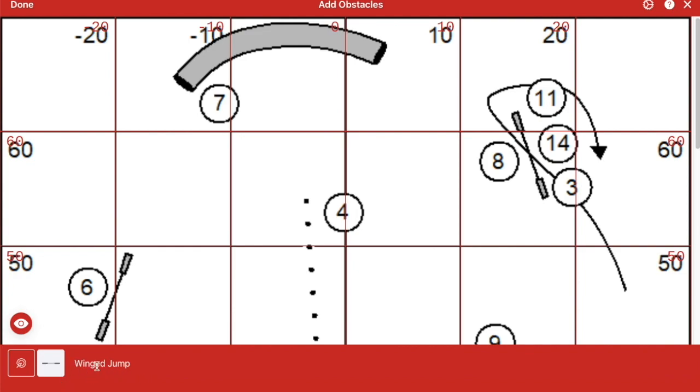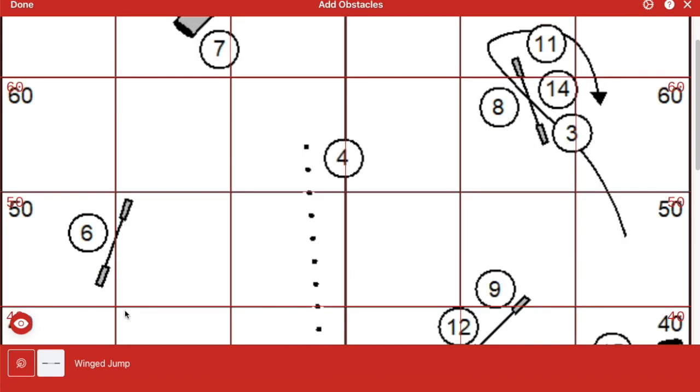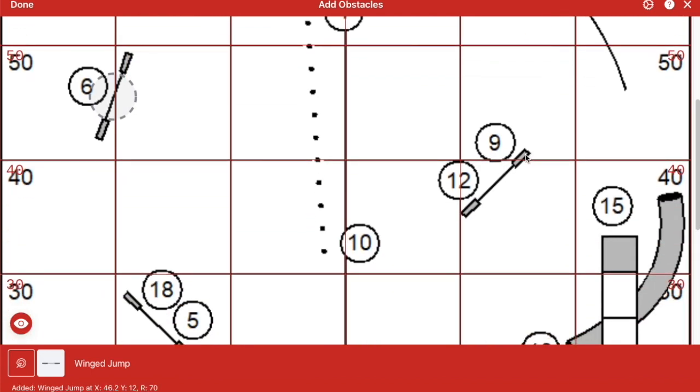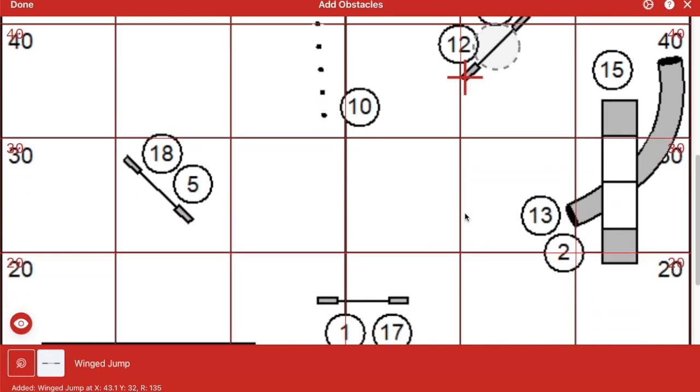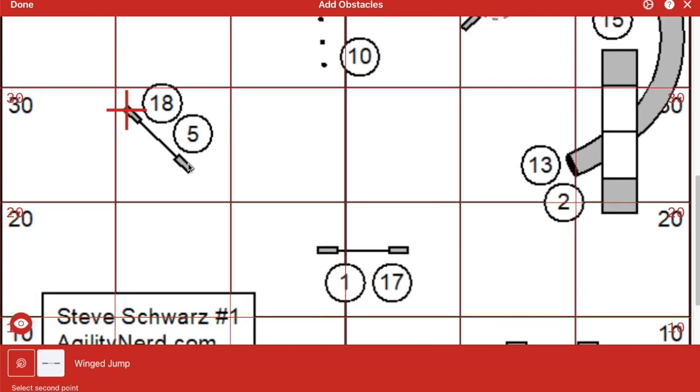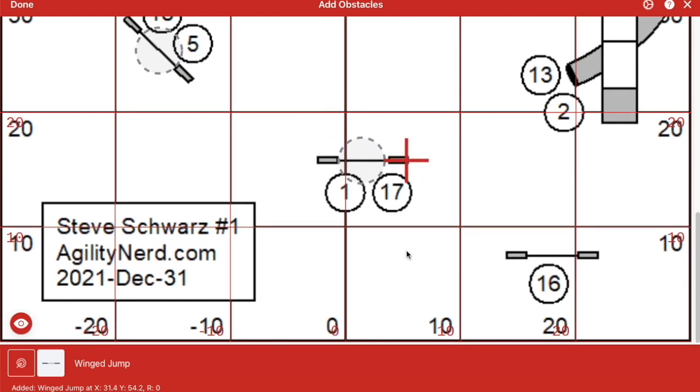You're automatically dropped into insert mode, and the obstacle you're ready to insert is by default a wing jump. Most courses have at least one jump on it. The beauty of using AC Master for this is you just click the same 2 points on any obstacle, and that adds it. Same thing, we click, and now we just go through the course and add all the wing jumps. So there's no dragging, dropping, no rotating. You just click right through and select all the obstacles.